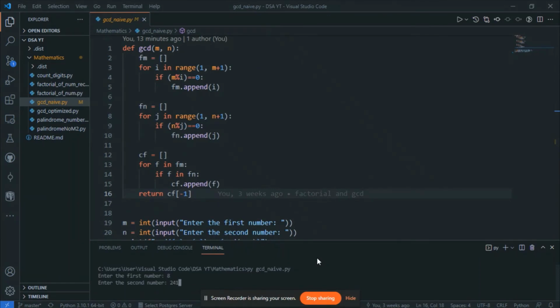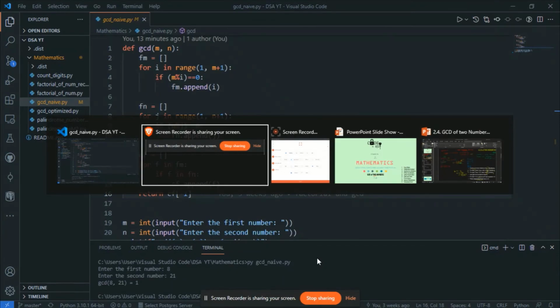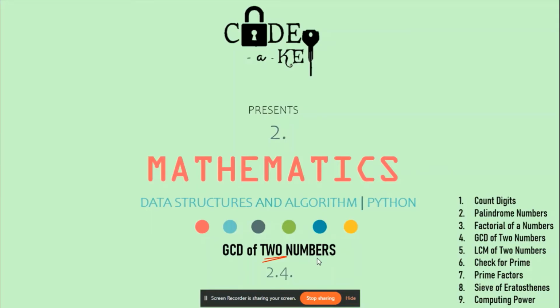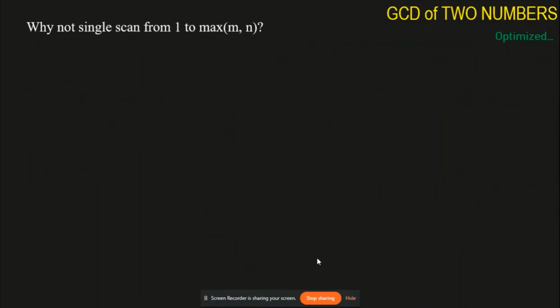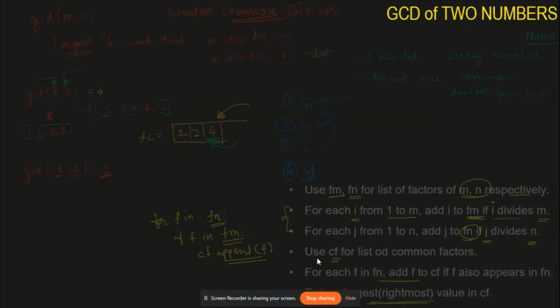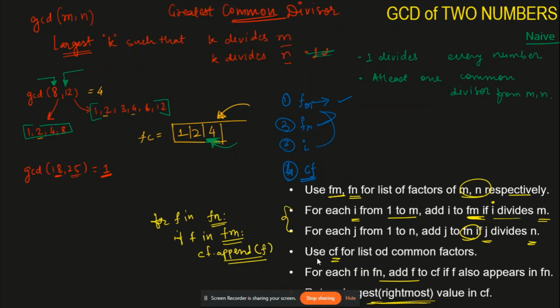Let us say 8, and the second is 21. So the GCD is 1. Okay. Now let us try to optimize the solution. So sorry for this. Yes, so what we were doing over here is we were having three loops.